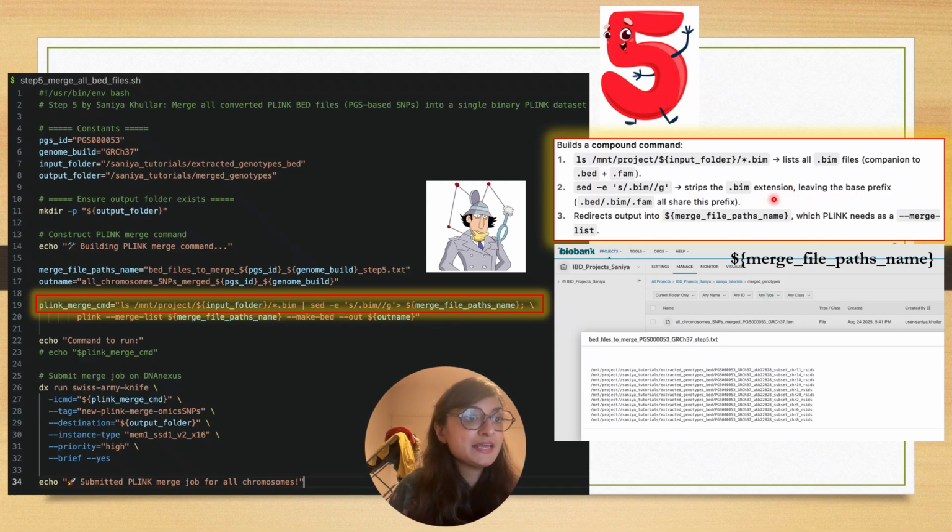And then what I'm doing is getting the list. So you see here that these are actually what those files are. We had each of these files, .bim for this one, the chromosome 11, .bim, .bed, .fam. So this is what we get when I strip the .bim extension. And then I'm redirecting this output into merge file paths name, which Plink needs as a merge list. So I've gone through the folder, I've gotten a list of those files that are in this extracted genotypes bed folder, and I have gotten them without those endings.